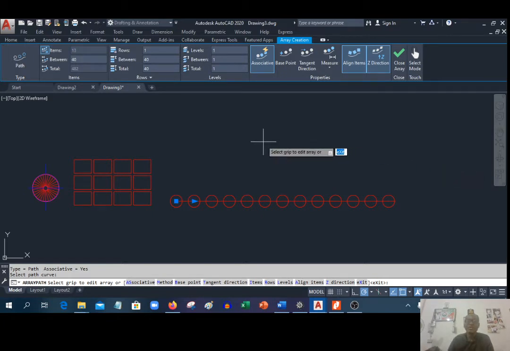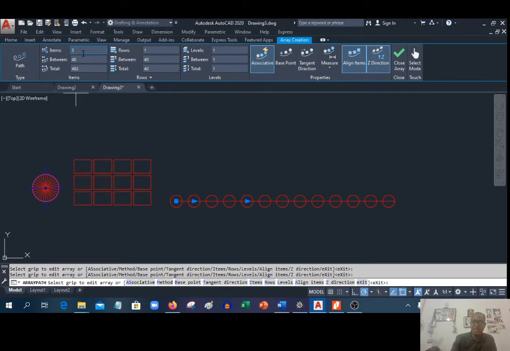Now, the difference here is that I can't just go ahead and select the item. I have to come to this icon behind the word item and click before it will give me the opportunity to edit the item. So let's say I wanted 5. Enter. You see it has reduced, so I can increase the space between. Let me say the space between should be 70. Enter. Now I'm trying to get it to reach the end. Let me put 100. You see, so that's how you do path array.